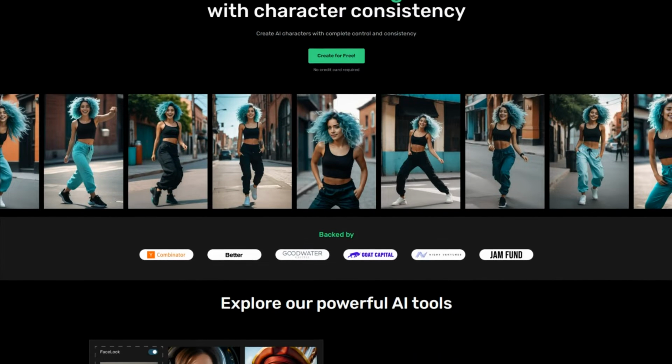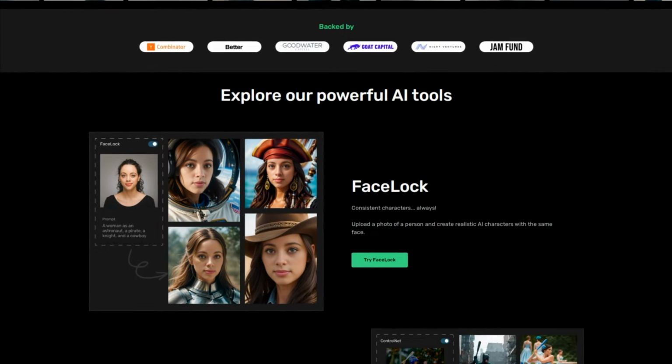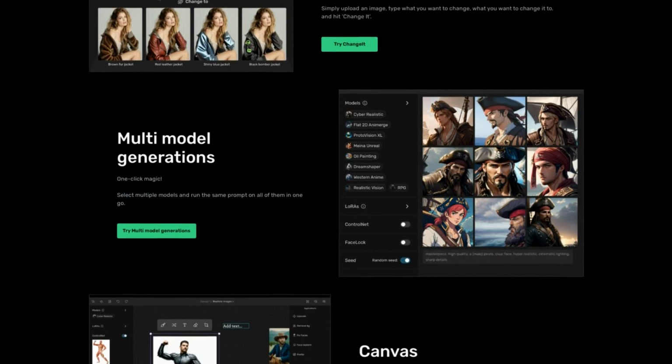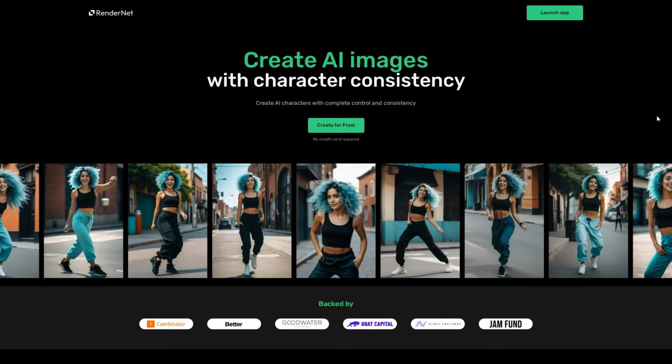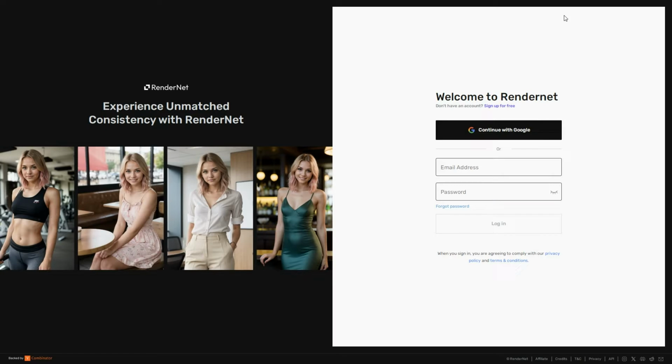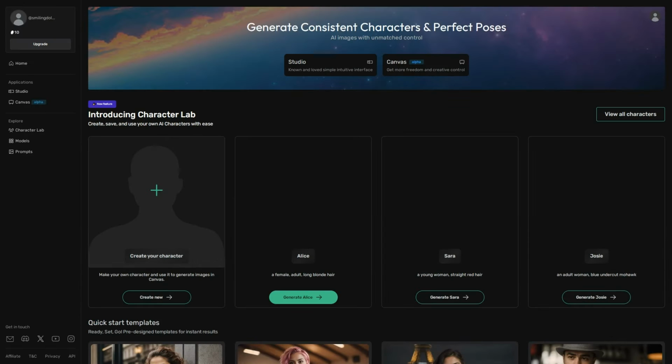So, open this page by clicking the link in the description. The tool I will be using for designing our AI influencer is Rendernet.ai. I'm using Rendernet because it's specifically designed for creating consistent characters for AI influencers. So, click on Launch App and log in with your Google account.